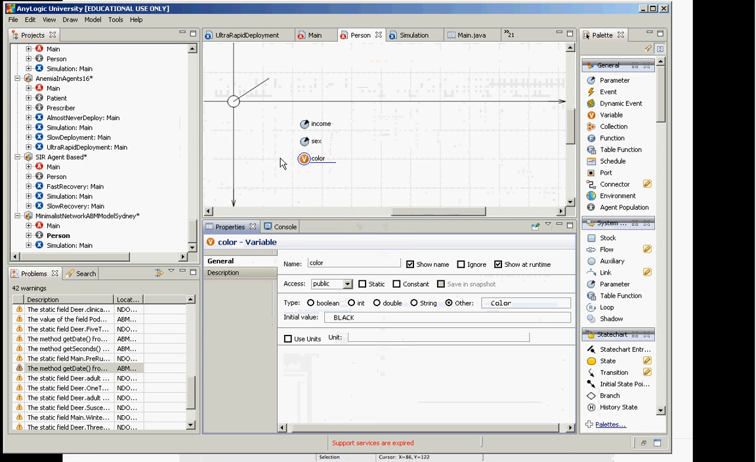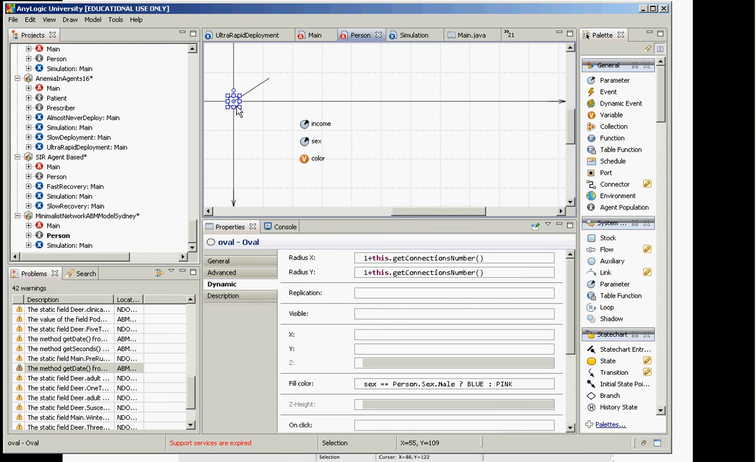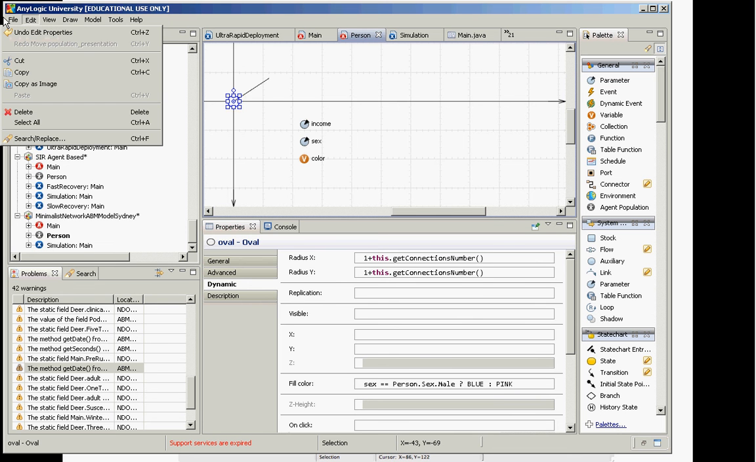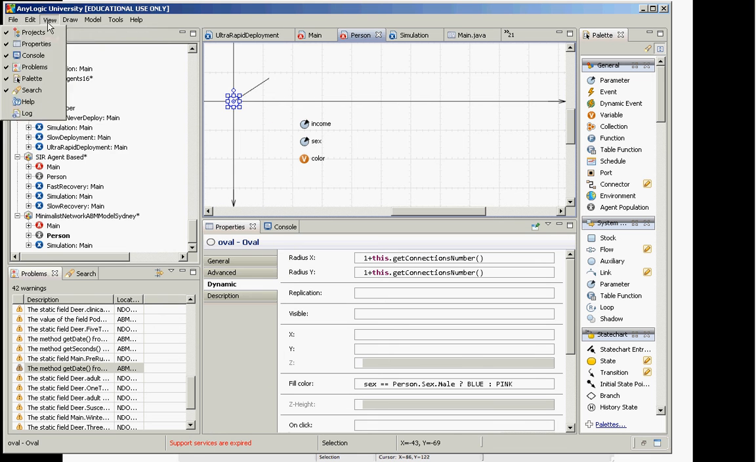Here, if we're going to specify the color of the oval, we need to go to the oval. And for the fill color, we're going to get rid of this earlier expression and just put in color. We're going to use whatever value is in color. Instead of computing it based on our sex, we're going to just put in color here.